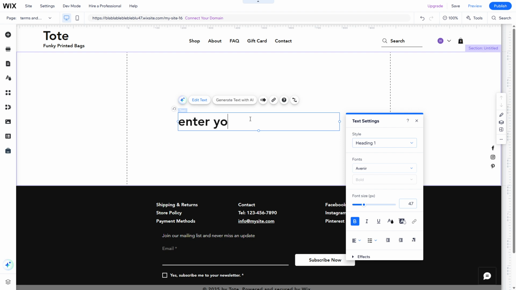Look for the link icon in the toolbar, usually a small chain link symbol. Click on it, and from the options that appear, choose Page. Then select your newly created Terms and Conditions page from the list of options.